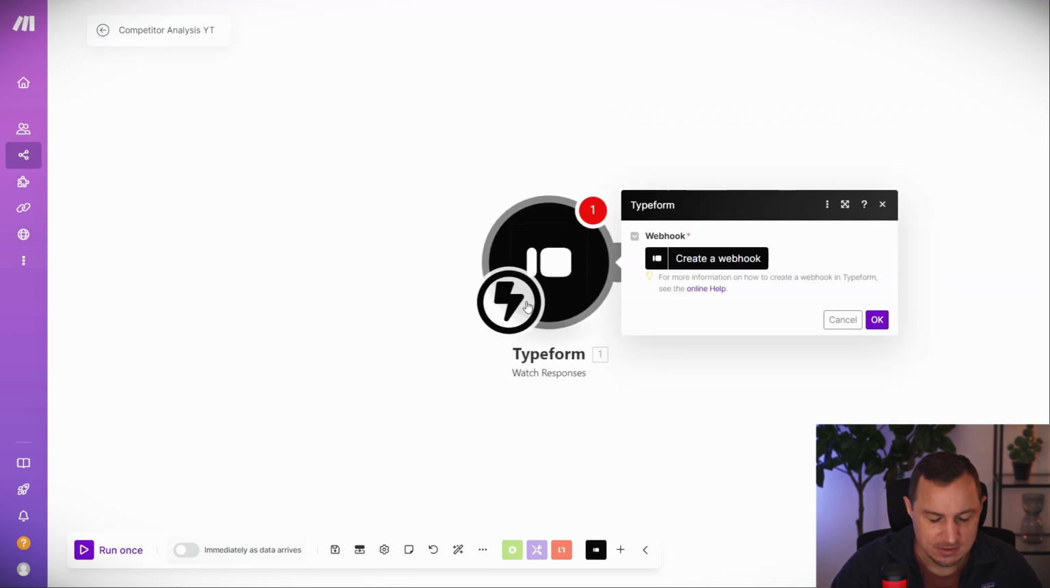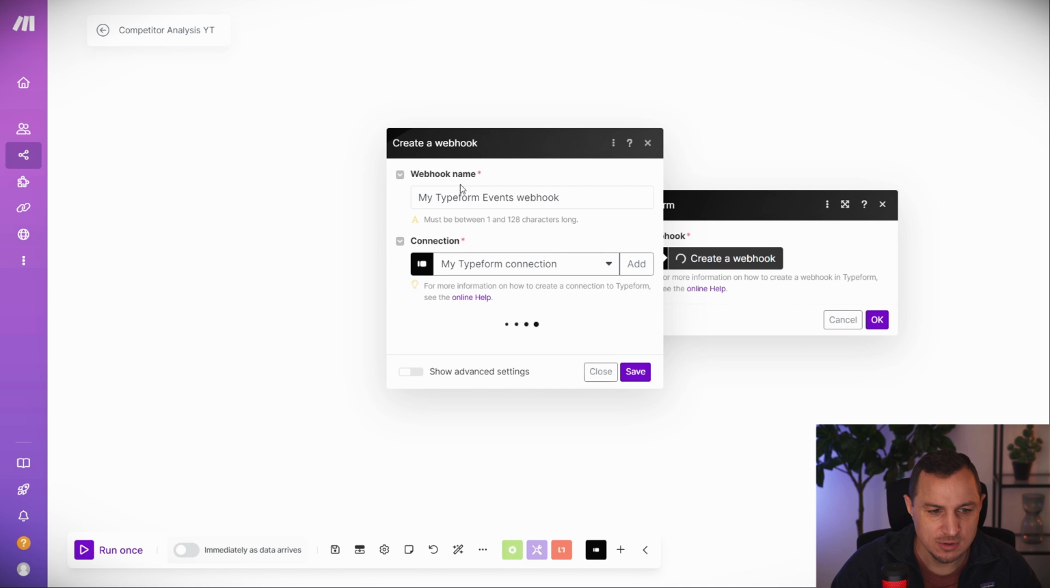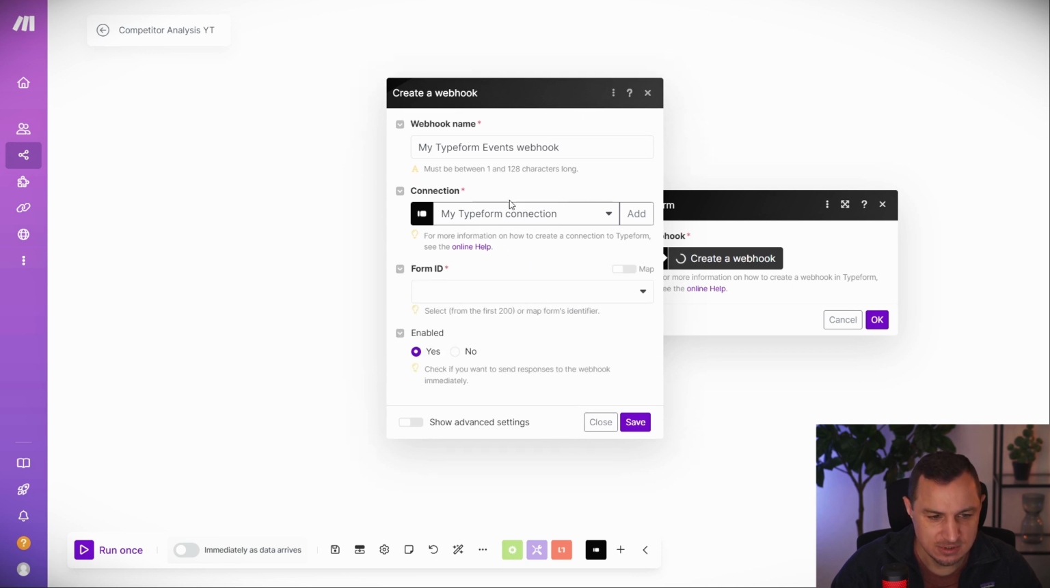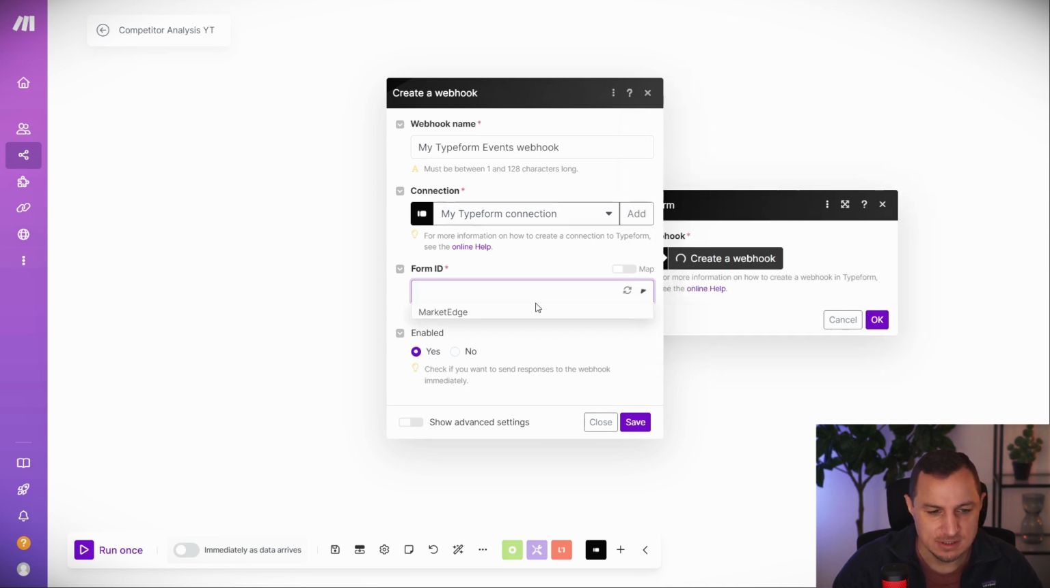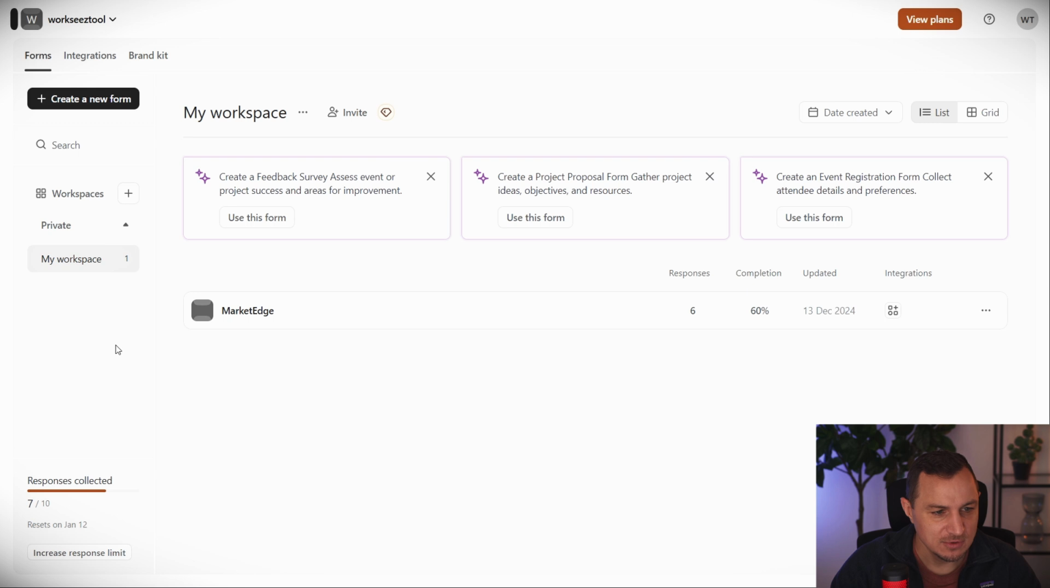So you see you get this little flash here, which indicates that this is a trigger. So then we need to create a webhook. Therefore, we need to select a connection. And in my case, I already have a connection with my Typeform. Otherwise, you have to set up a connection here. You need to give it a name and then you can go from there. And then once you are connected, then you can select the form and you can have multiple different forms here. So here you can create a new form, and you see the one that I'm using is this Market Edge form.